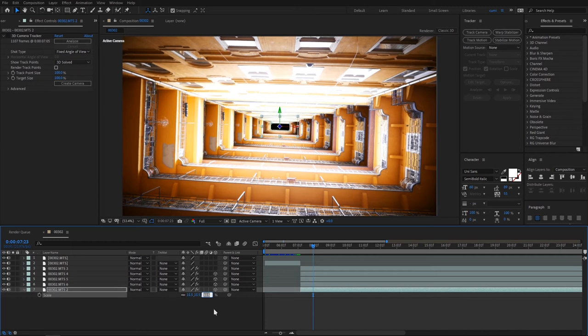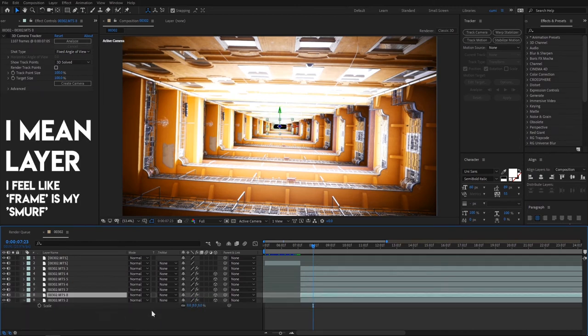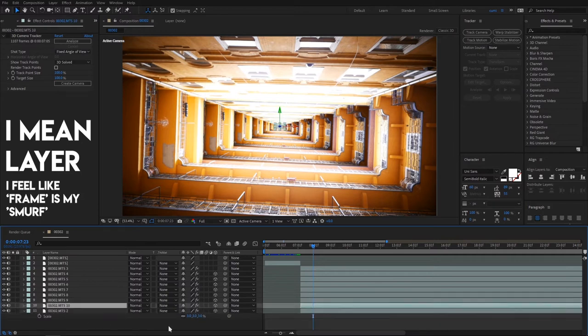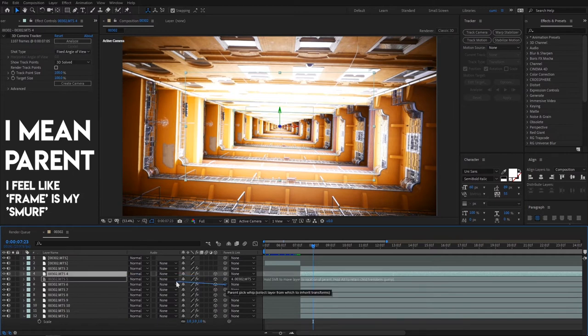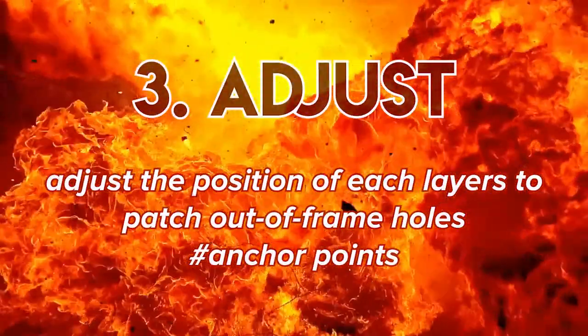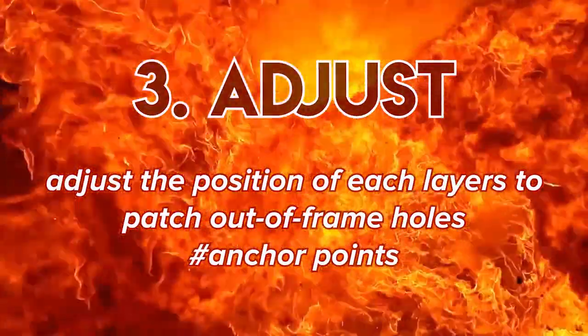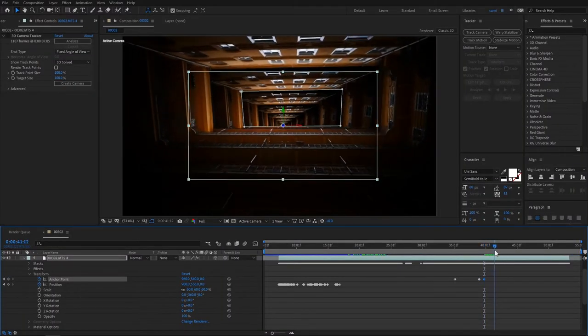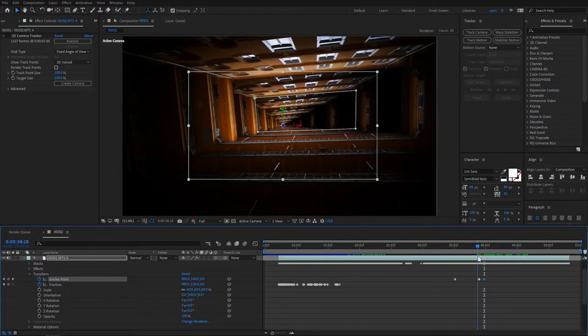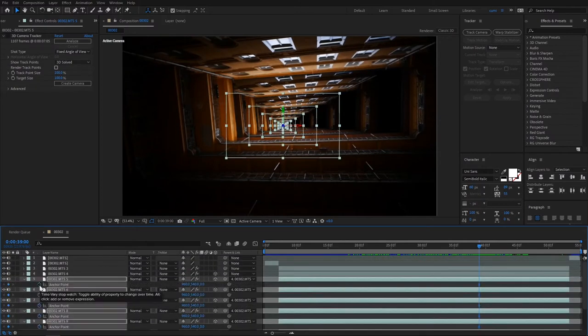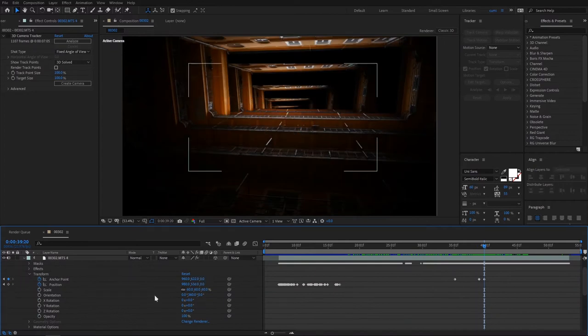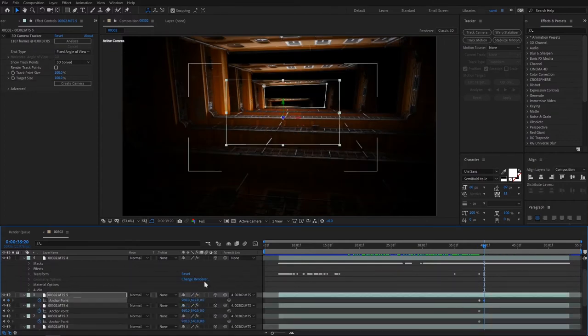I also parented each frame to the second frame, which is a bad idea. I think the best way would be to parent the second frame to the first, the third to the second, the fourth to the third, and so on, so that when you move one frame, the frame behind it follows. Adjustment would be simpler. This is what I meant: when the shake becomes quite apparent, you have to adjust the anchor point, and I did that manually because of bad parenting.